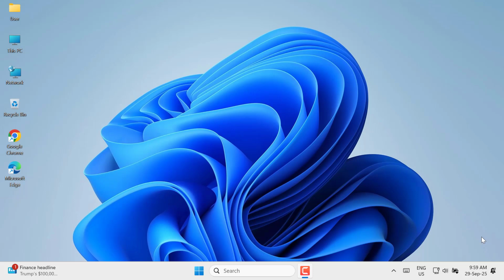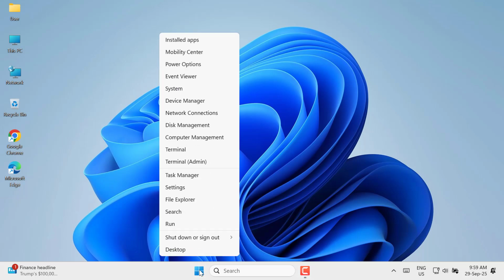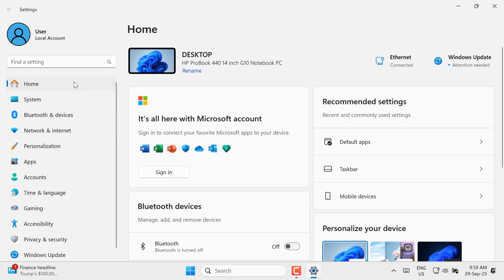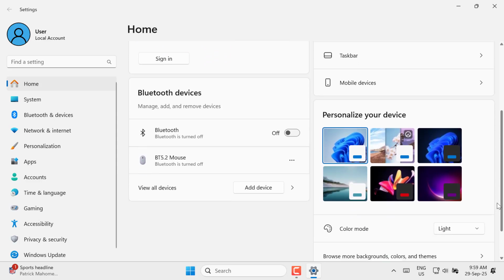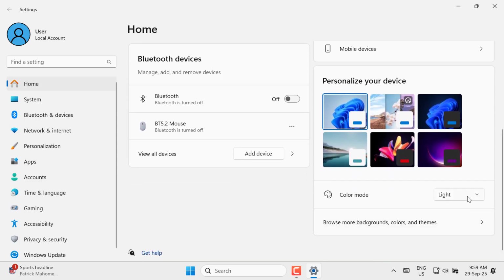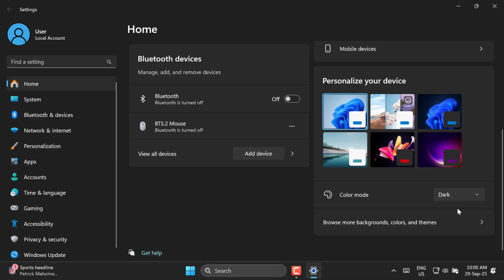First, go to your taskbar and right-click on the Start icon. From the menu that appears, select Settings. Next, when the Settings window opens, click on the Home section if you are not already there. Then, scroll down until you find the option called Color Mode. Click on it, and you will see different choices. Finally, select Dark, and Windows will instantly switch to dark mode.